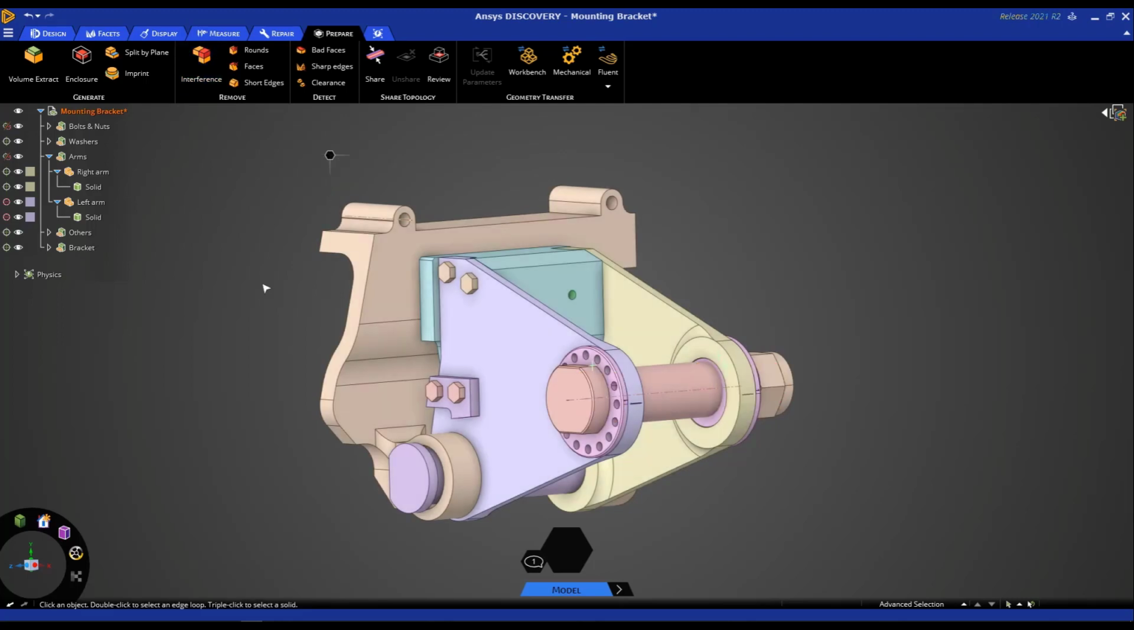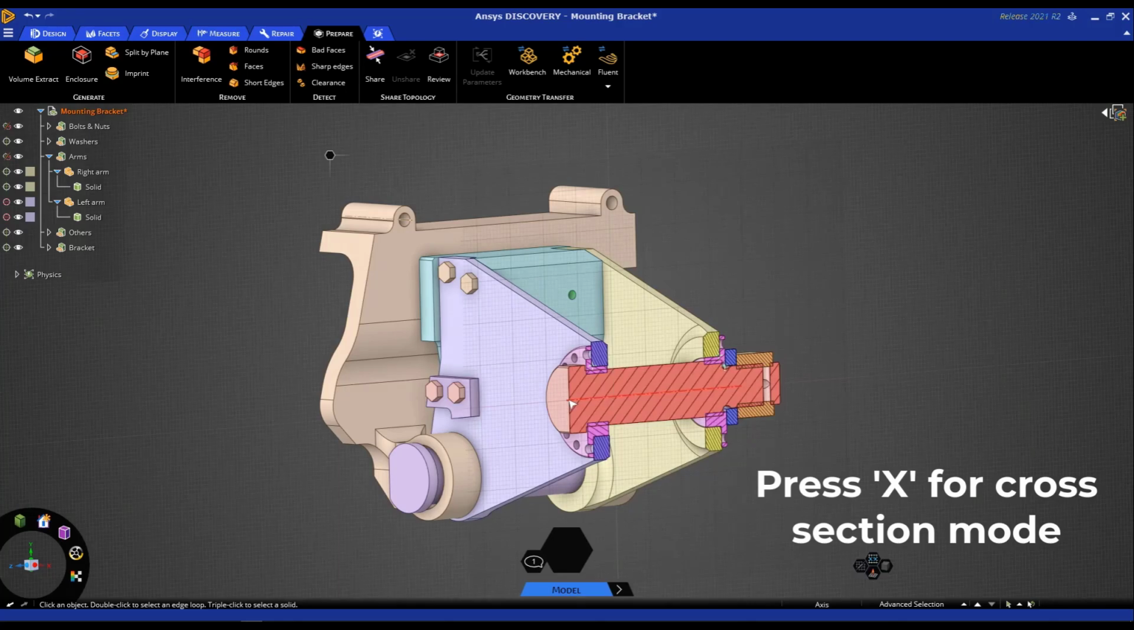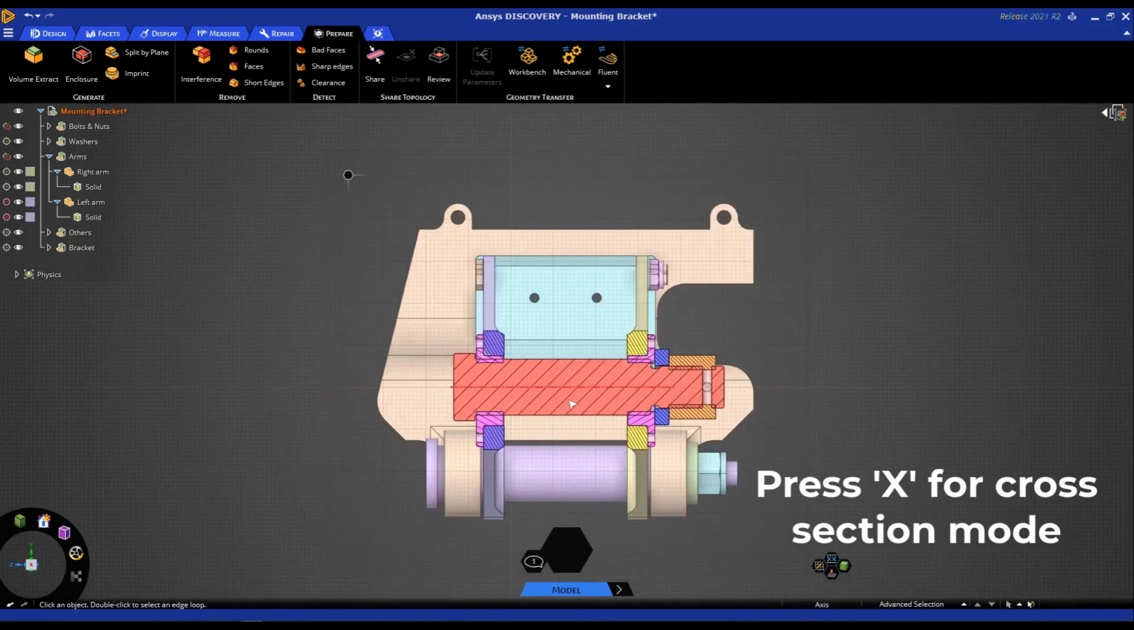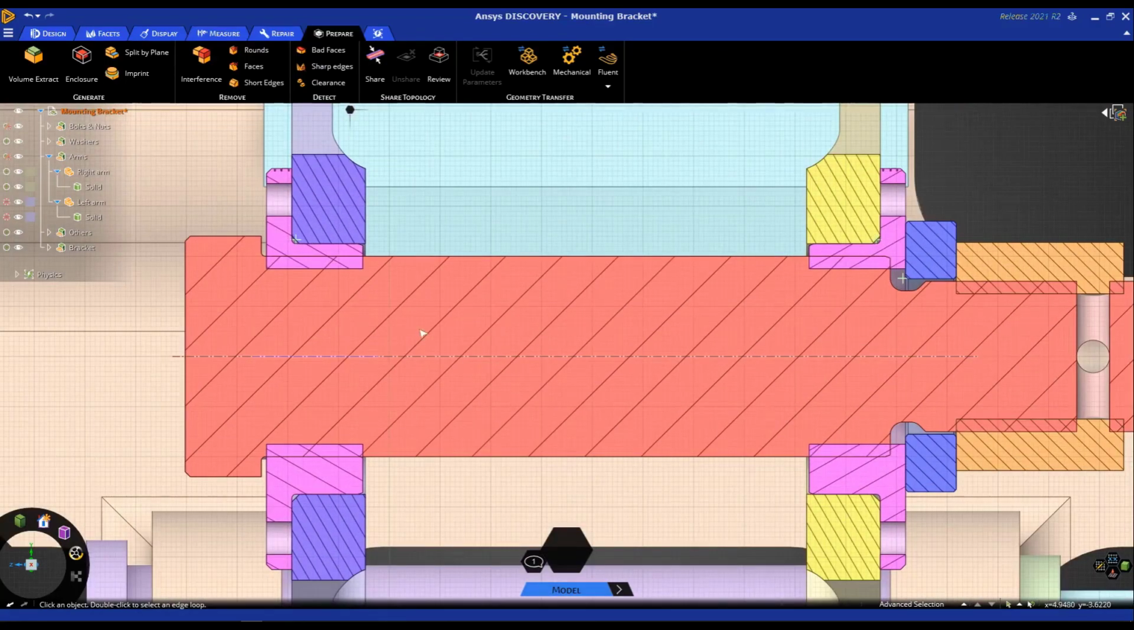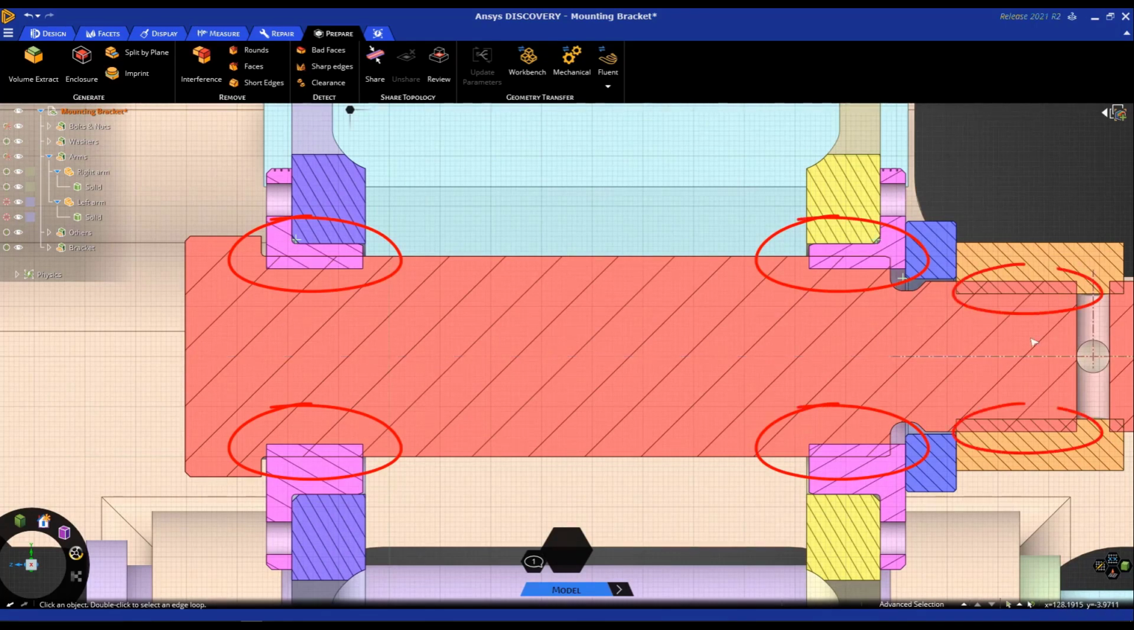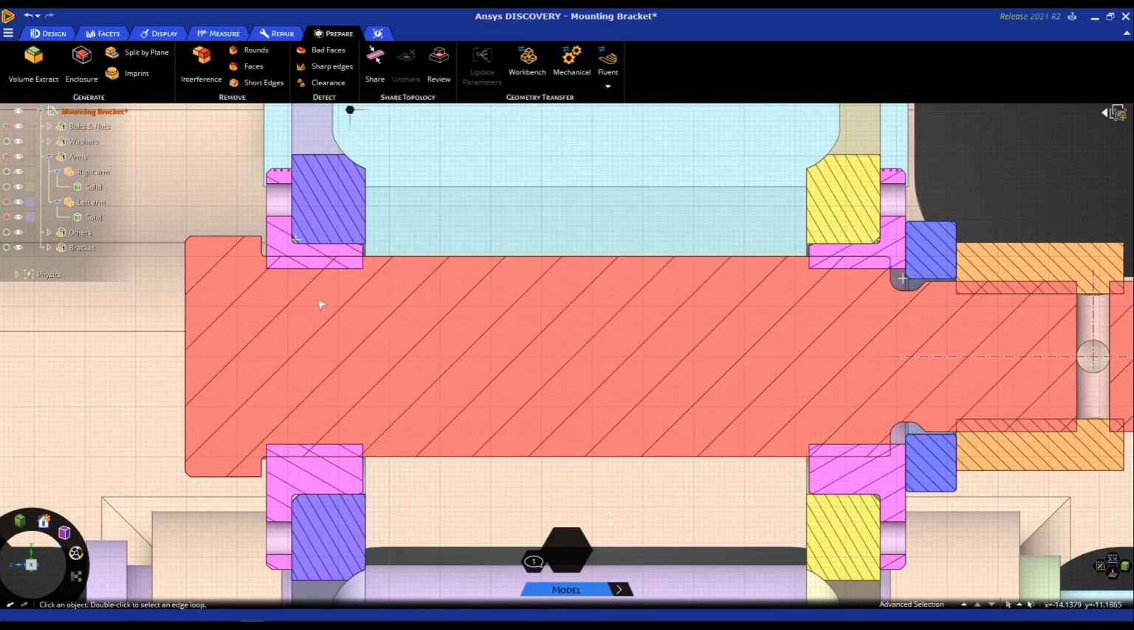So exit out of the interference tool, and to get a better sense of what we're dealing with, hover over this bolt here, click on that axis and click on your keyboard Option X, which will put us in cross-section mode. And then we can look at this more carefully. So we can see that we have interference in this section, and then this section. Now to remove this interference, what we need to do is basically move this area out and upwards away from the bolt.